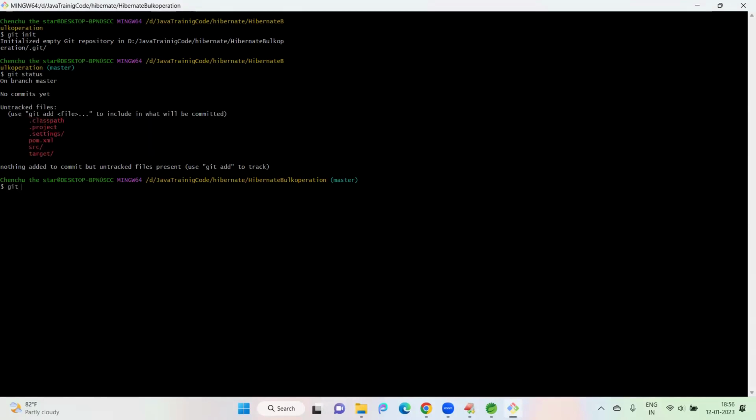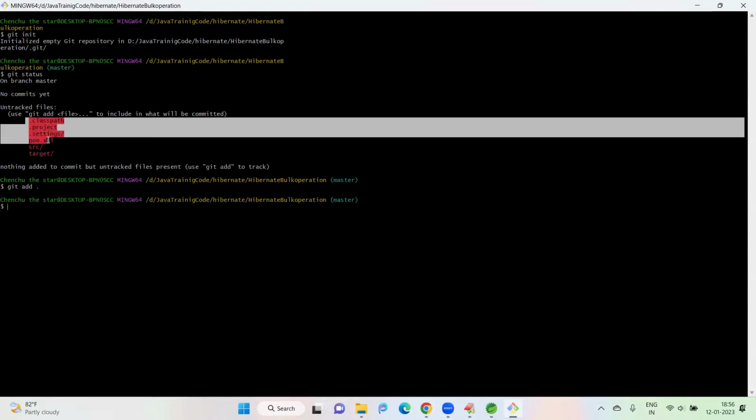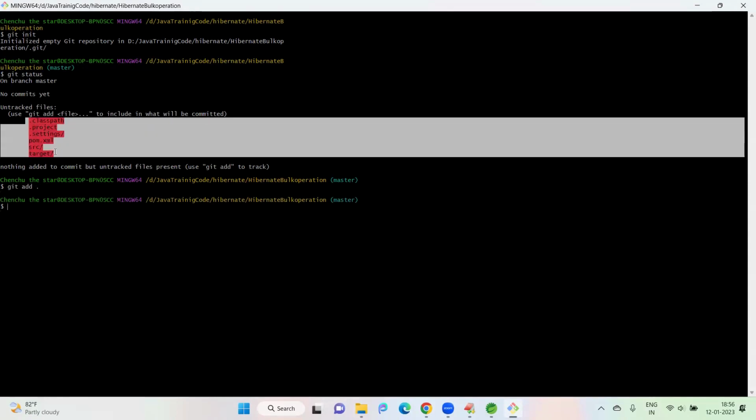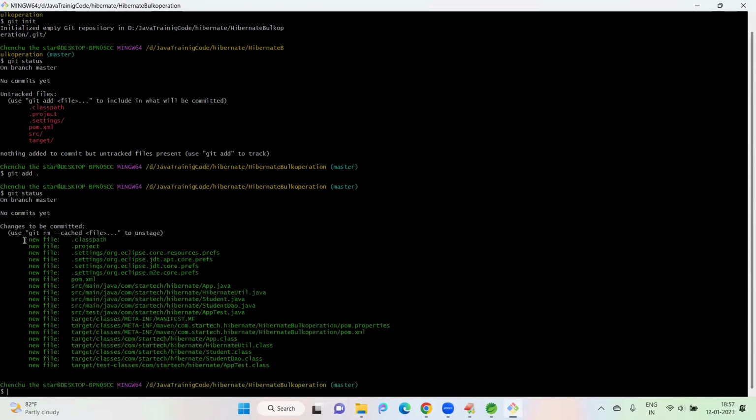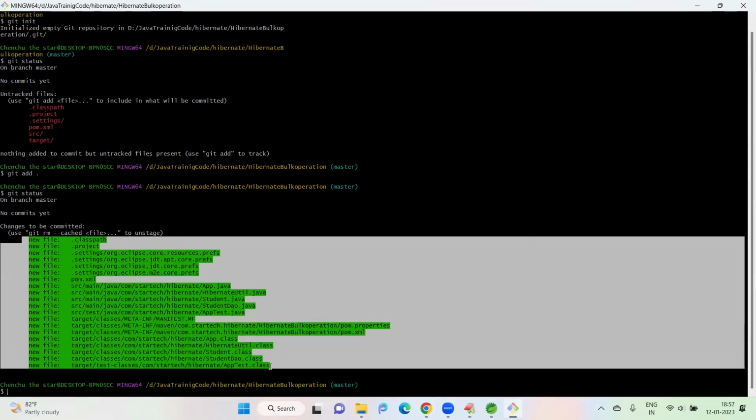Just enter the command git add dot. That means I'm telling it that all the files I need to store into GitHub. Okay, it is added. Check the status again. You can see green lines. This green means it is now in the staged area. What is the staged area?